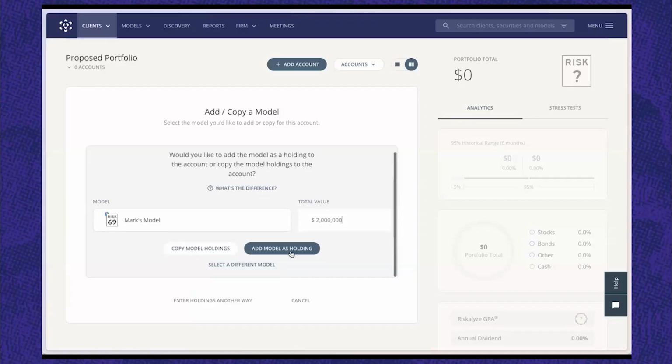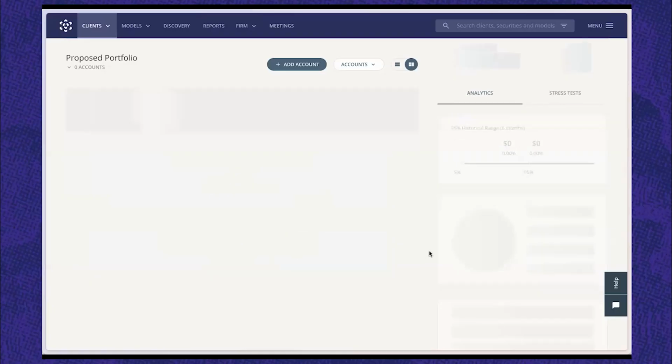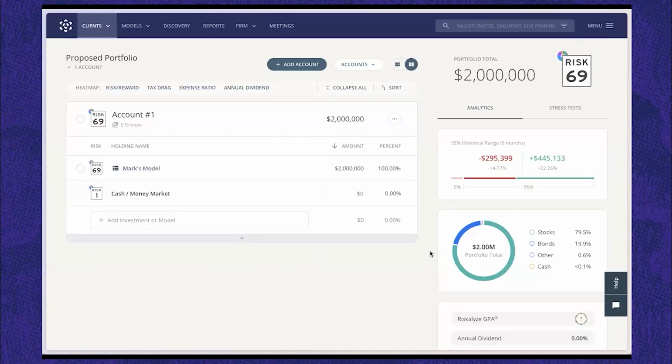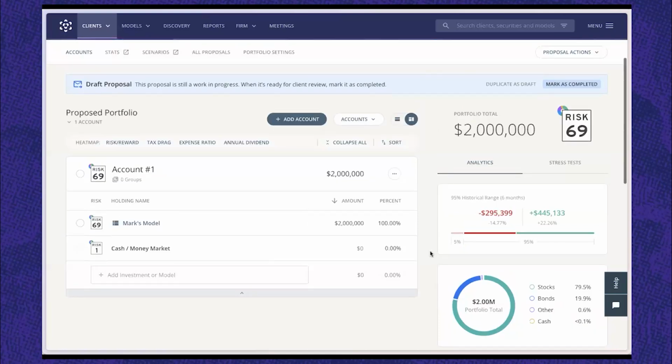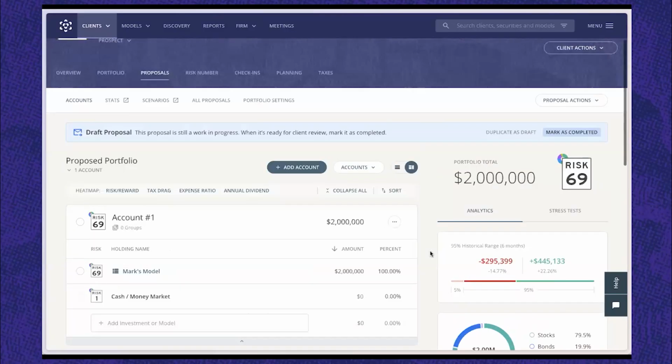Perfect. So from there, let's add model as holding, and that's going to create an account with that model as a sleeve inside the proposal here. So all that work entering the portfolio and creating the proposal is done there, as you guys can see, within 2 to 3 minutes. Very quick, very easy, and we have everything ready for us to go now. So from here, we want to create that recommendation. We want to turn that analysis into persuasion, right?